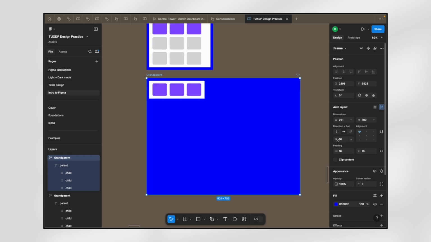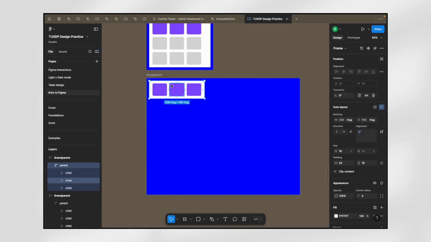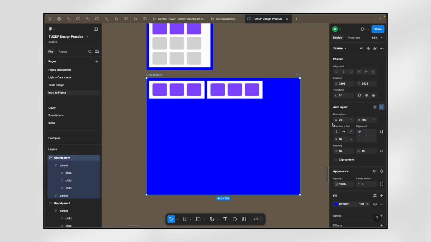Let me explain gap. So this is the gap, this is direction, the horizontal, vertical, and wrap. But this is the gap. So the gap just tells you how much space you want between each child. So for these grandparents, if you duplicate the parents, you have two parents here, parent and parent. You are saying how much space. So you first click the grandparents, and then you define how much space you want between the parents. So let's say you want 40.